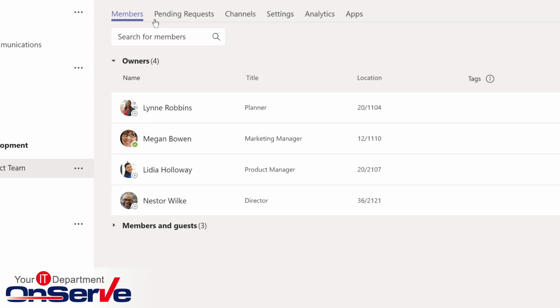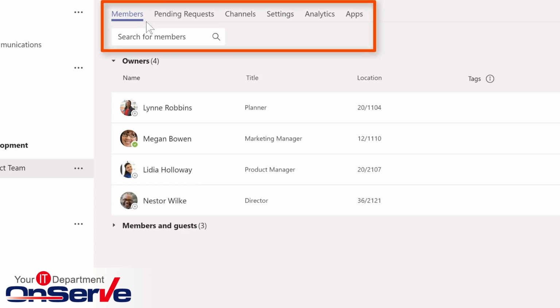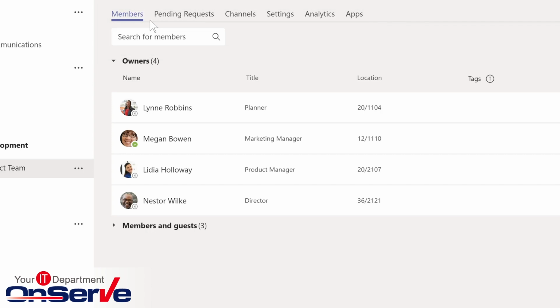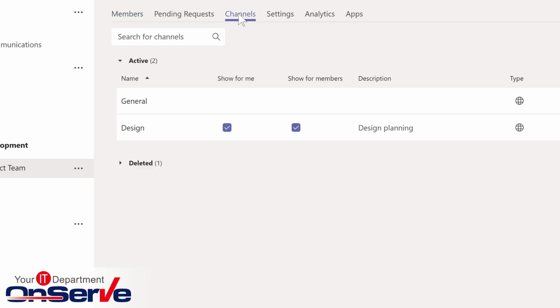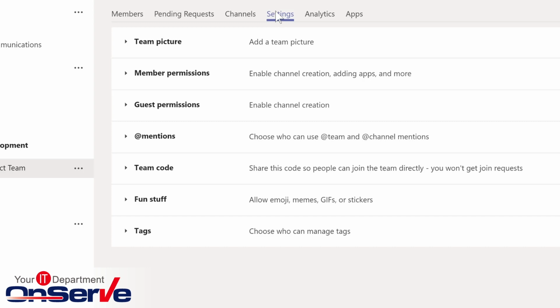Notice the other options that are available here. Not only managing the members, that is to remove them, change their status, to edit them, but also pending requests to join the team, an overview of the channels within the team, and a variety of other settings.